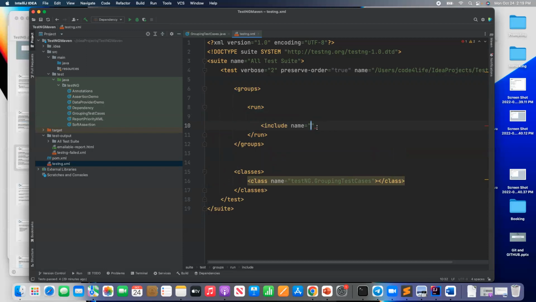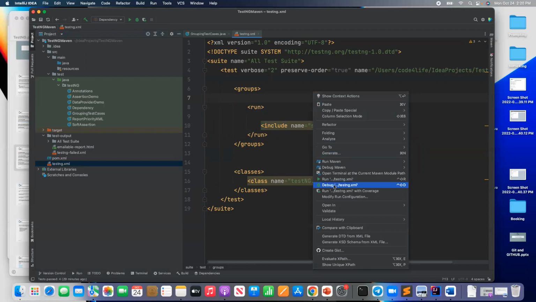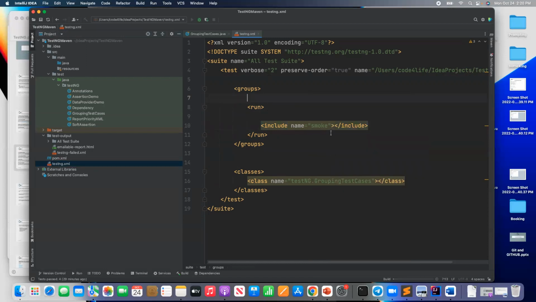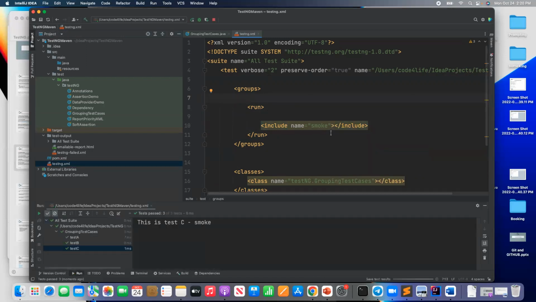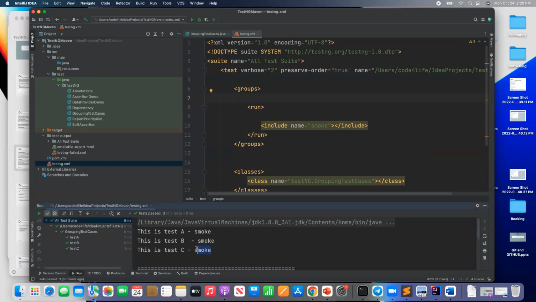So now I can paste it, and then I can close it. Close the bracket. So this is how you can execute only the test cases that you desire to execute. All right, so now right click here on your XML file, and then run the XML file. So there you go. As you can see, only the smoke test has been executed.